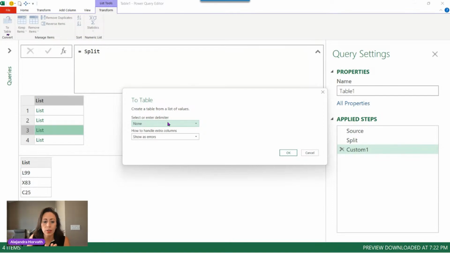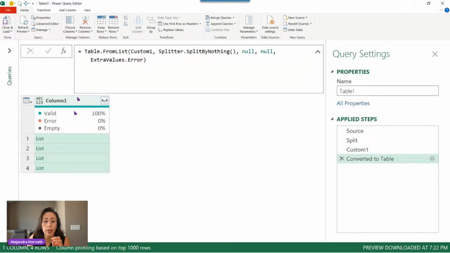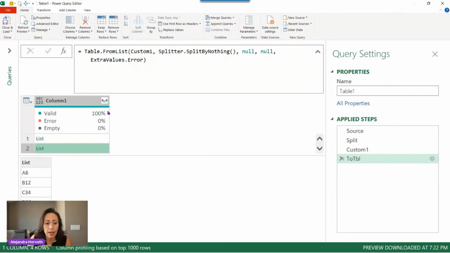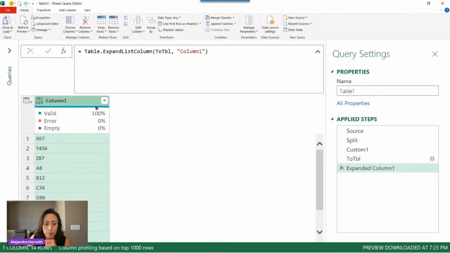I don't need to make any changes. I just need to transform this into a table, which will have only one column. This one is correct. And I'm going to say to table. I can see my list inside. That is perfect. And what I'm going to do now is something very easy. I'm going to click at the expand icon that I have on top, facing opposite sides. And I'm going to select expand to new rows.